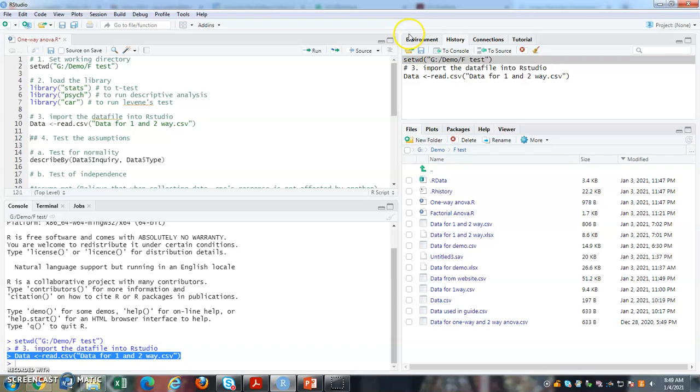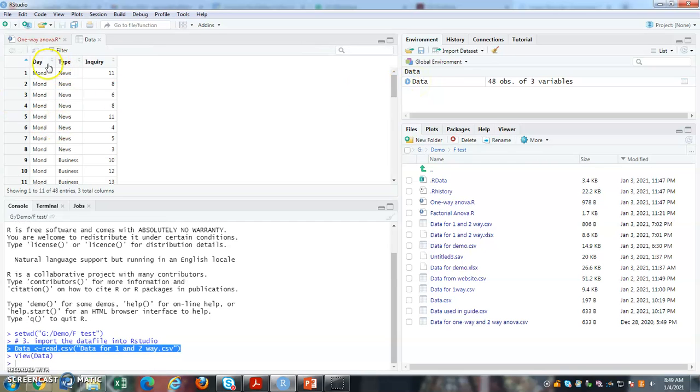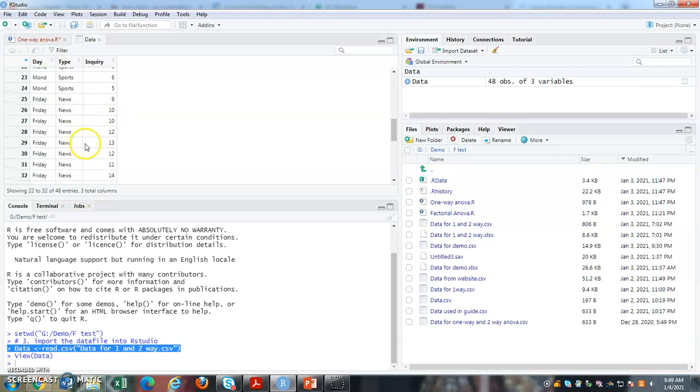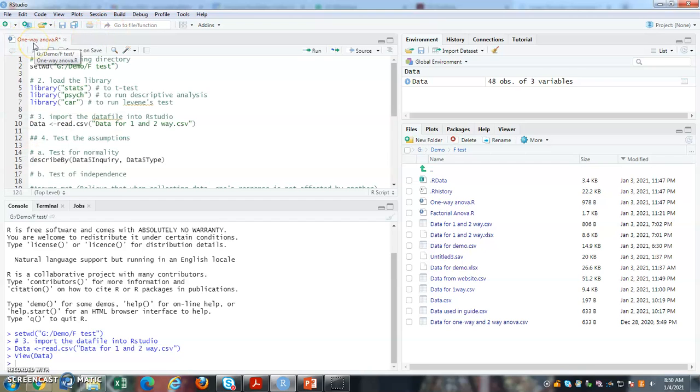So how do we know the data is already being imported? Go to environment. See data. So this data has 48 observations and 3 variables. If you click on the data option, you see there are day, type and inquiry. So there are 3 variables and 48 observations. Okay. So you can close this. We are going back to our script.